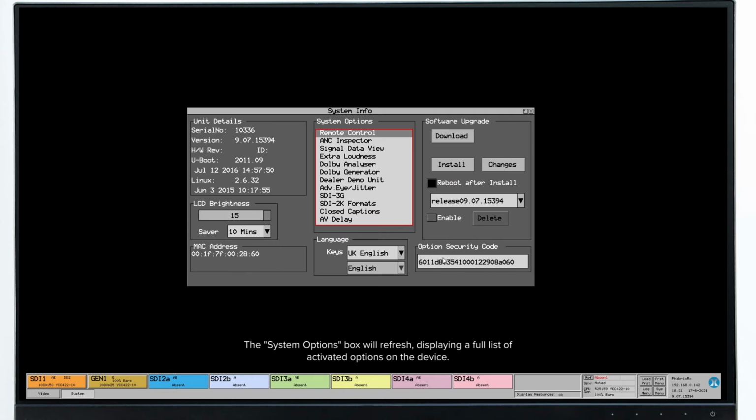The System Options box will refresh, displaying a full list of activated options on the device.